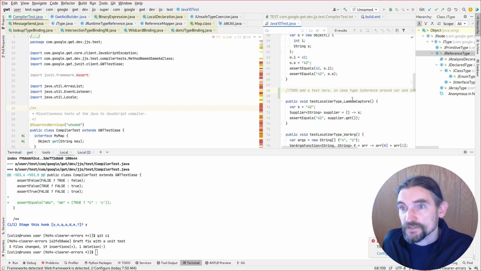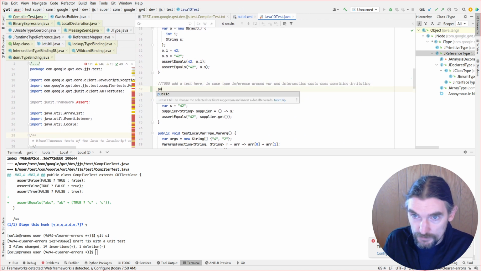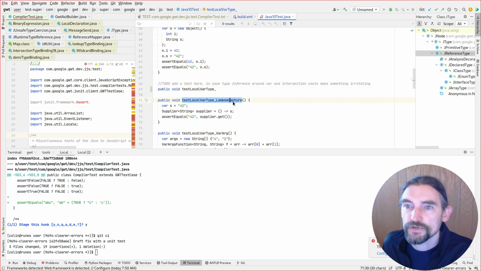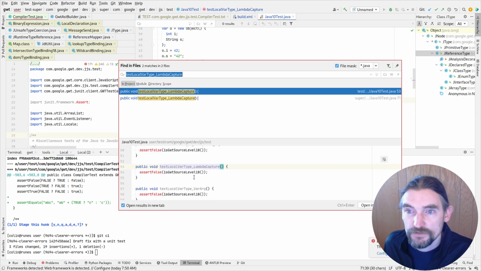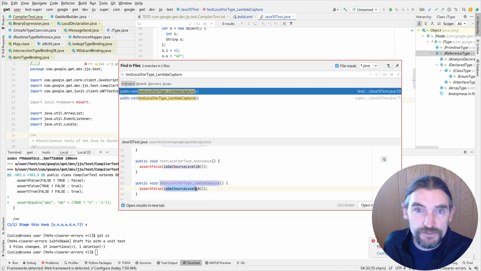I would really like to get this Java 10 test, just get a sample in here for how this might look. Let's see, it's not about lambda capture, it's about test local var type. I don't understand the convention. Why are we doing it this way? Is there something else that's going to reference this? Looks like there's 2 copies of the test. Assert false is source level 10.